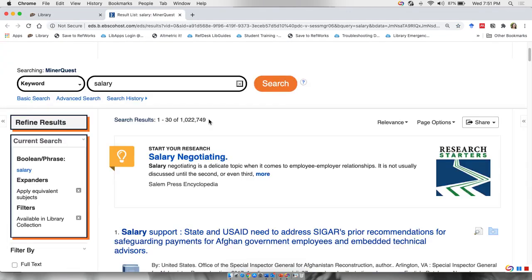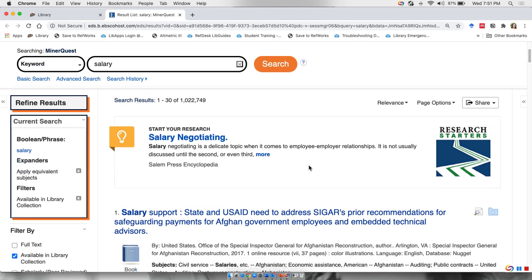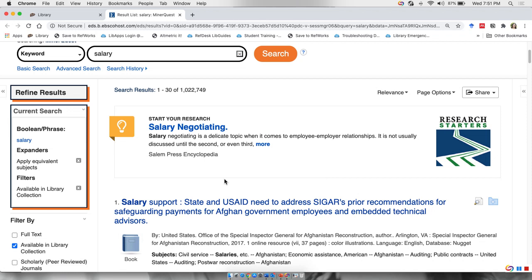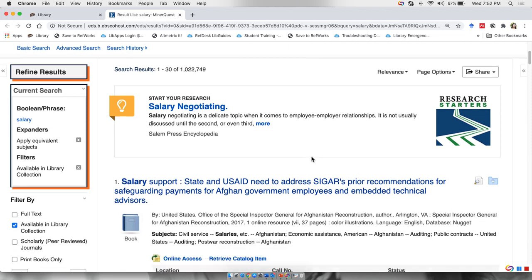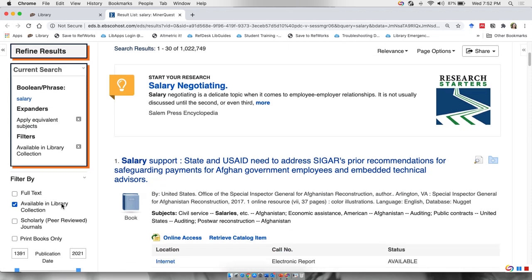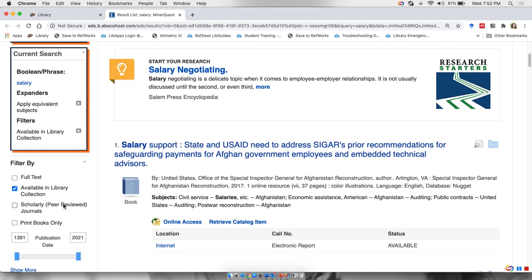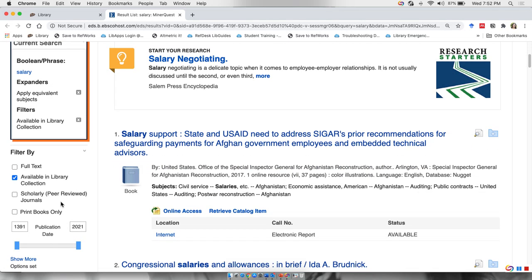We can see that we have over 1 million results on just the word salary. Now, MinerQuest looks through most of our databases as well as our catalog, which means that I'm looking at all kinds of information on salary. There are some filters on the left-hand side to help us reduce the results to only things that we want to see.